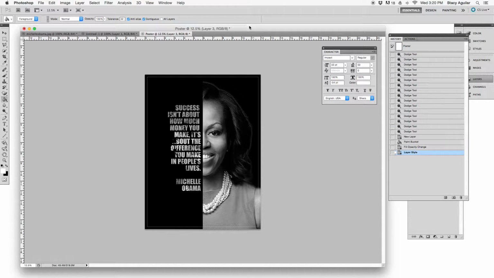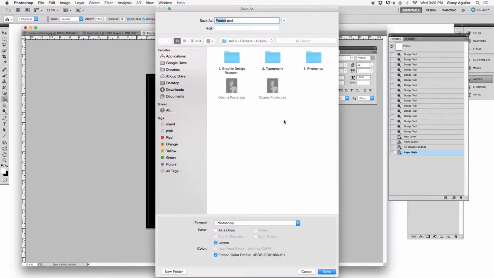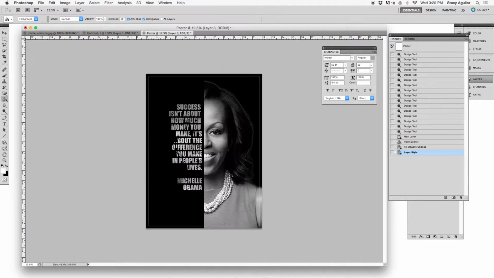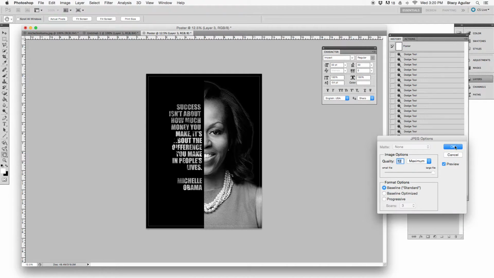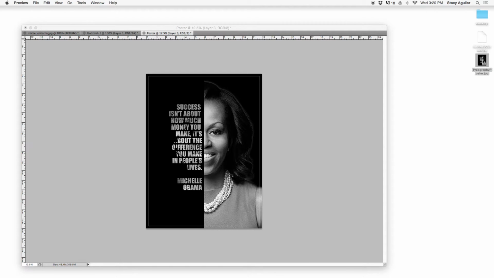Alright, so that is it. Go ahead and go up to File, Save As, and you're going to save it wherever you want. I'm going to save it to the desktop. I would recommend the desktop or your flash drive. Change your format to a JPEG, and then name it Typography Poster. And then click Save, and it might prompt you with something else here. Alright, and then here's your picture.